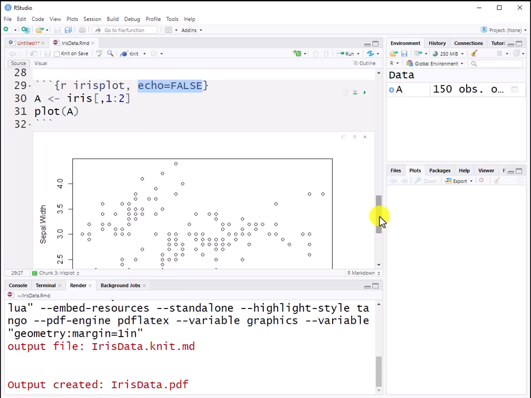So hopefully you enjoyed your introduction to R Markdown today. As we move through our videos in the future, we probably will be using R Markdown more so that you can get a little bit more practice with these particular file types.